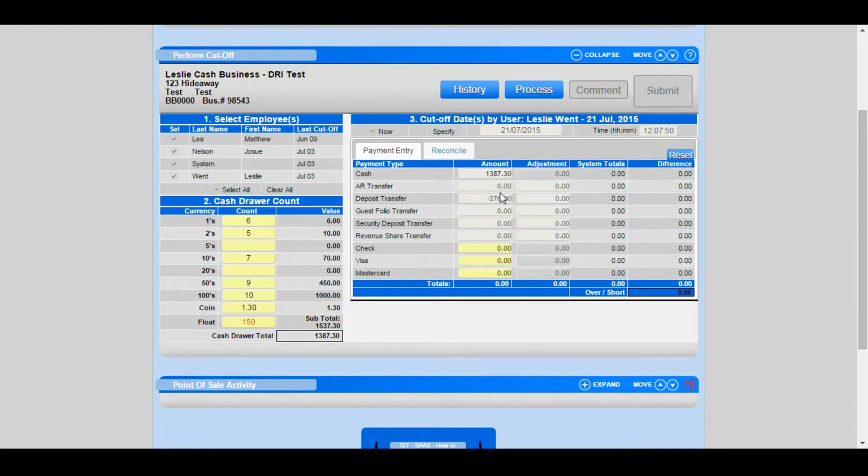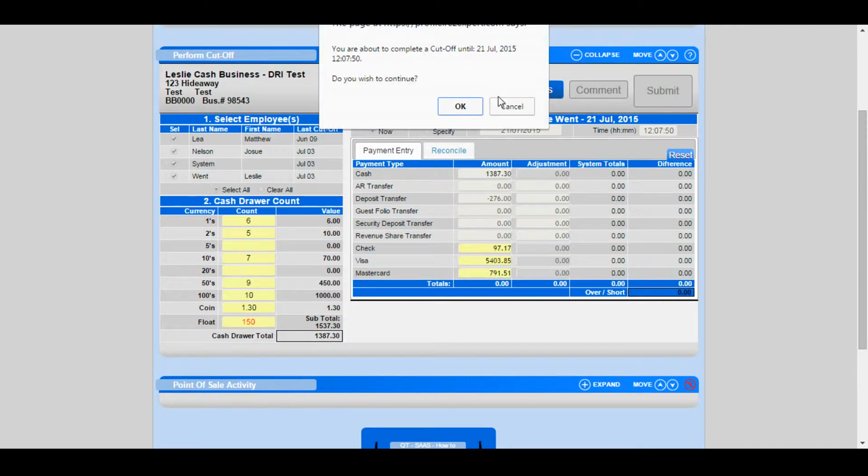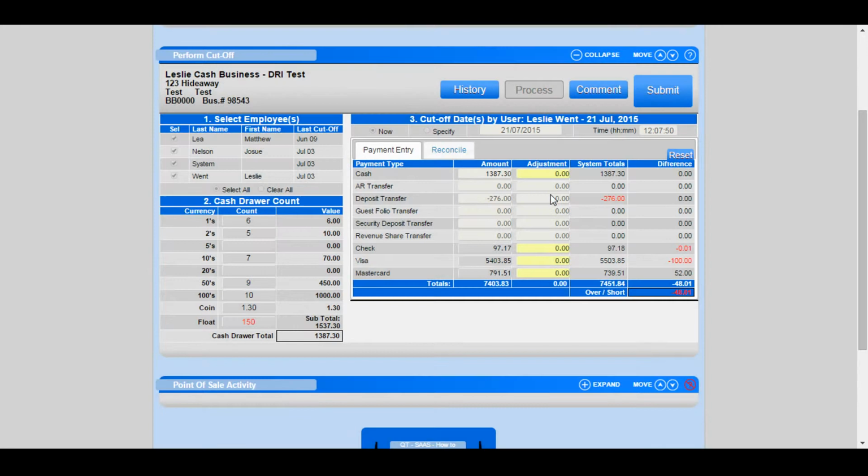The AR transfer, deposit transfer, guest folio transfer, secure deposit transfer, and revenue share transfer, the system calculates this automatically, so you would not need to enter those values. Then you enter how much cash, Visa, and MasterCard, or any other payment types that you have created. You will enter those. Once completed, you will click on Process. You're about to complete your cutoff. You should continue. Click on OK, and now it will show you the values here.